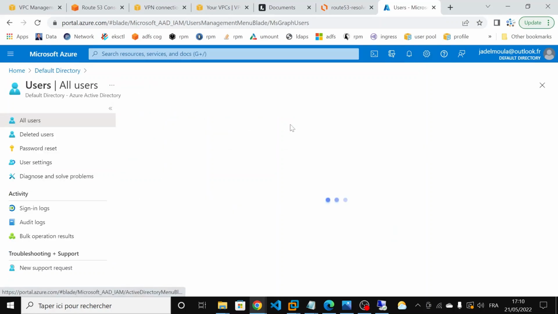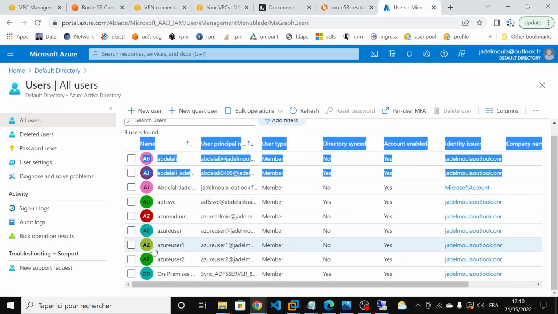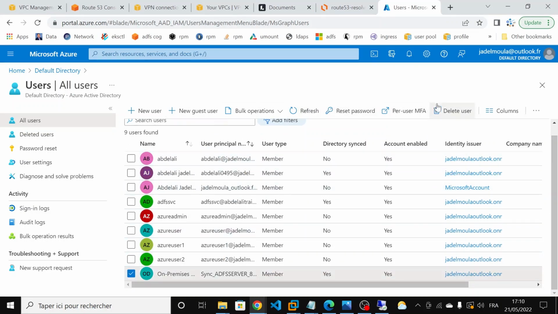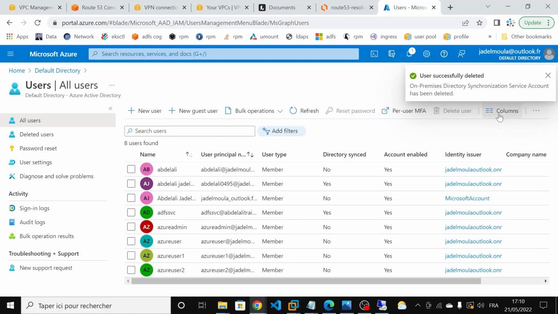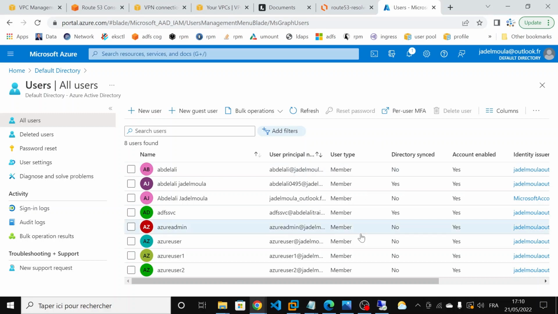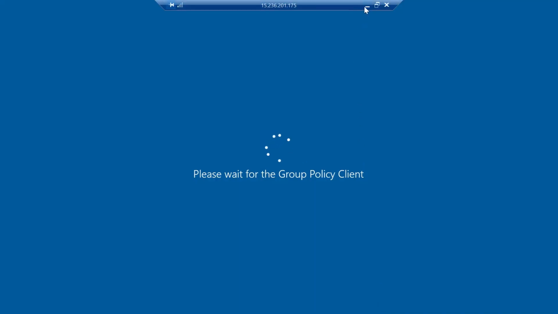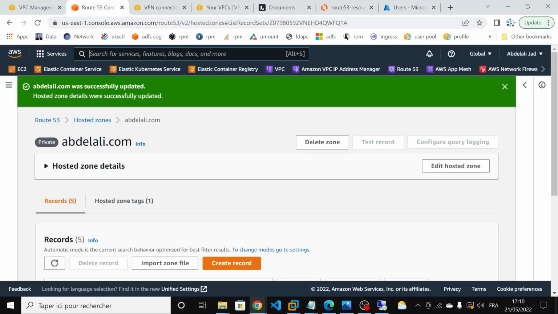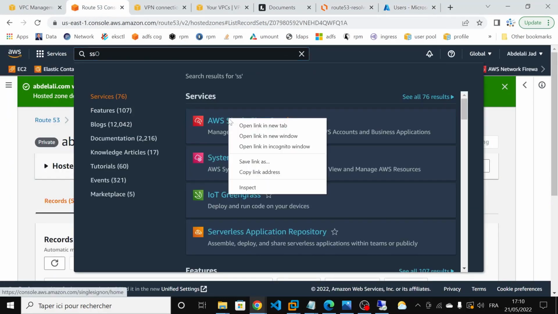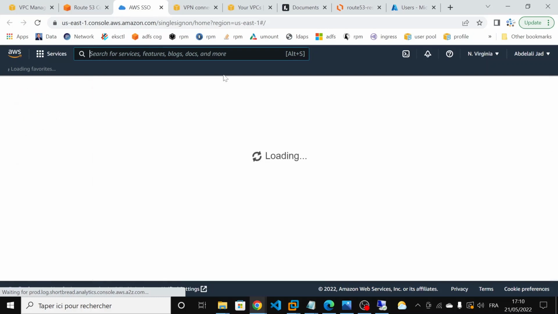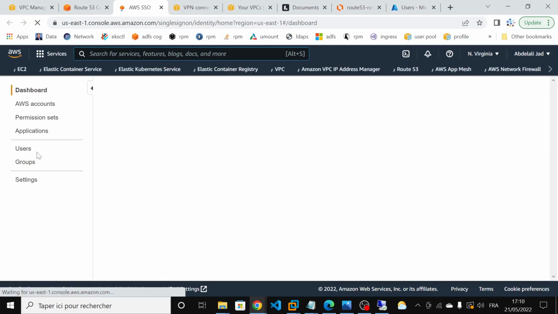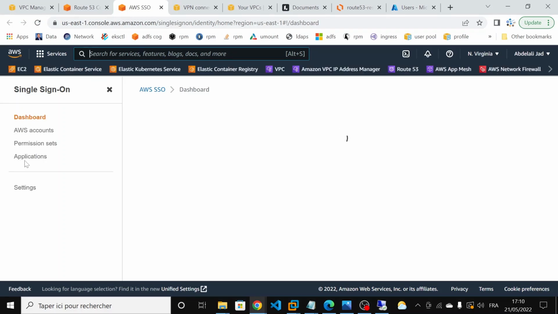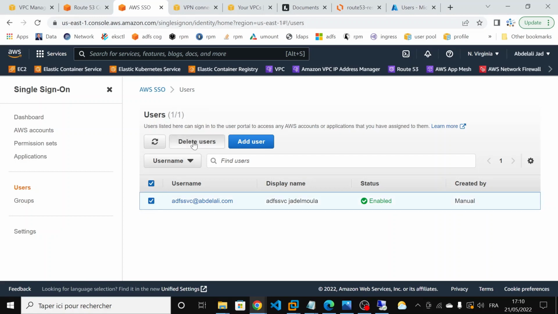So let me go to users, scroll down, and then try to remove this user. Let me open the single sign-on service. And then go to users, and in users let me remove this user.